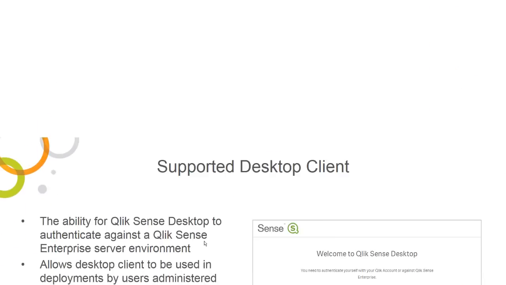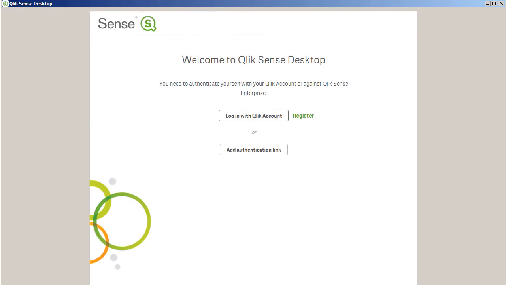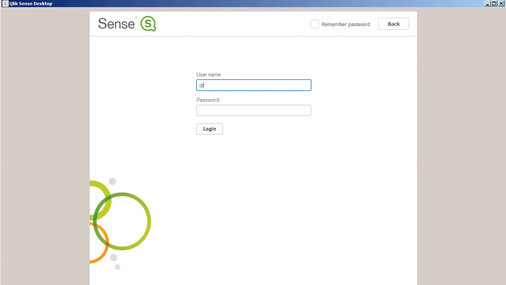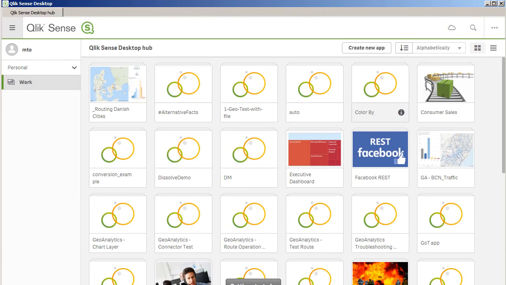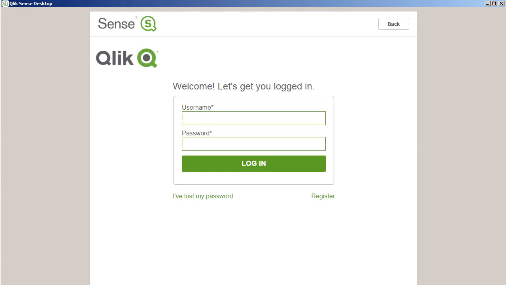Now within Qlik Sense 3.2, Qlik Sense Enterprise customers can benefit from a Qlik-supported desktop client in production environments when authenticating against their existing Qlik Sense Enterprise server. A new security method has been implemented requiring Qlik Sense desktop users to log in before accessing the desktop hub. If you are an existing enterprise user, you can receive an authentication link from your administrator, which will allow you to use your server credentials to log in. If not, you can always register for a free Qlik ID and authenticate that way, and continue to use Qlik Sense Desktop freely without support.